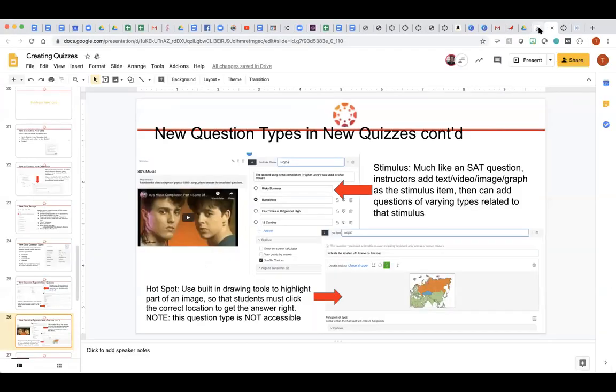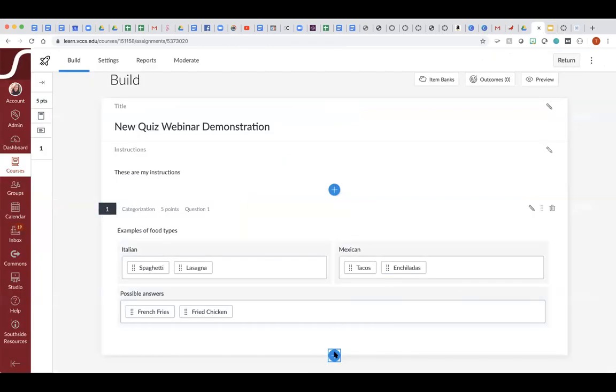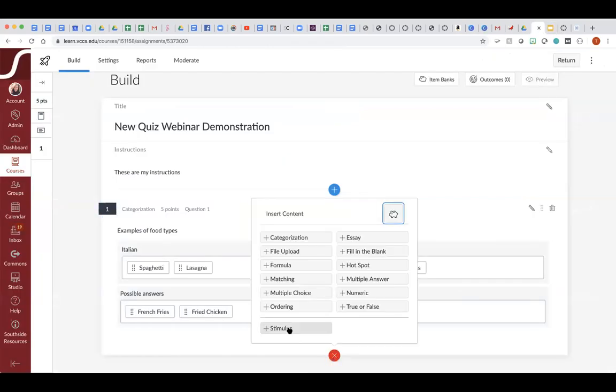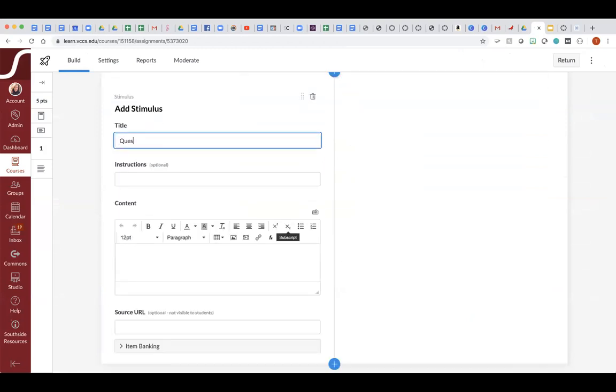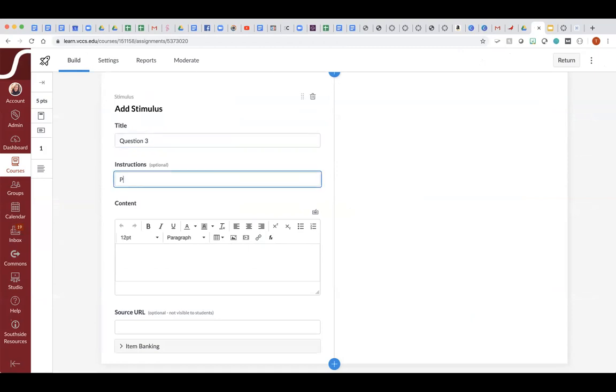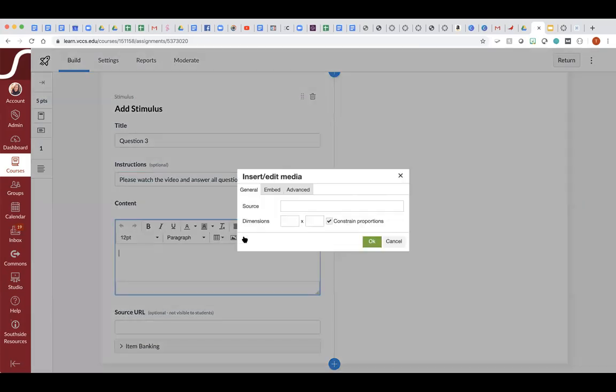So let's look at these real quick before we move on. Again, from the plus, I'm going to choose stimulus first, and I'm going to give it a title, and I'm going to call it whatever, and instructions. Please read below, or no, please watch the video. Let's do that. Watch the video. And answer all questions.